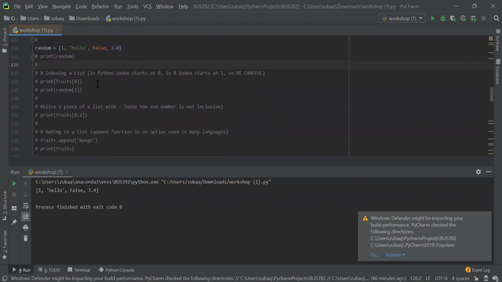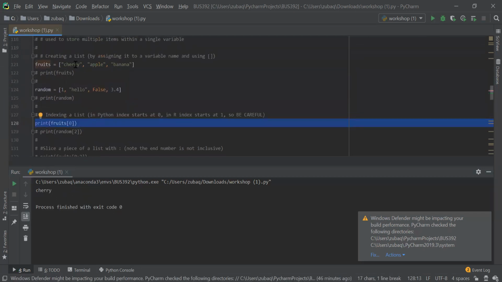This is how we access different pieces of a list. I mentioned this earlier, but in Python, indexing starts at 0, in R it starts at 1. Just make sure you're careful about that. For example, if we want to pull out the first item of the fruits list, we can print out fruits and then do those square brackets and a 0 because 0 is the first index. And it will print out cherry, which was the first item in our list.